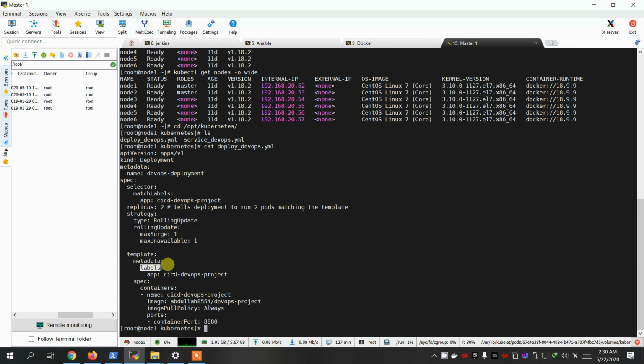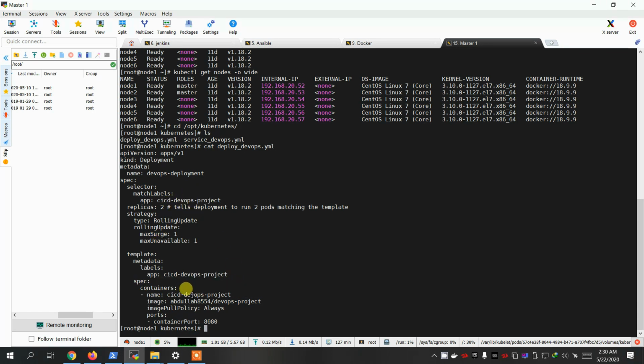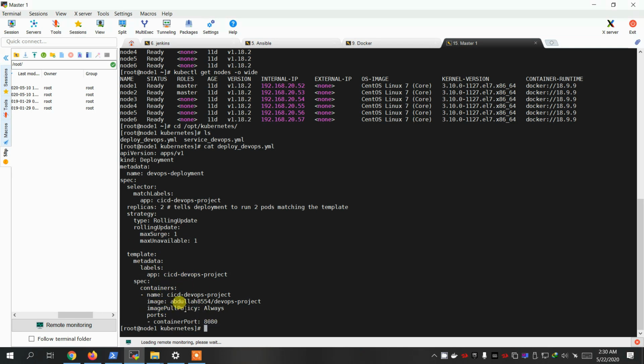So we are using the app as the same name as here, and the container's name also is this. We are using the image from my Docker Hub, and image pull policy is always, like whenever there's a change in the image, it will pull a fresh image. The container port is 8080, the Tomcat's container port. So it will expose this port to the pod only, and then we need the service to expose the ports to the outside world. Let's check out the service file.